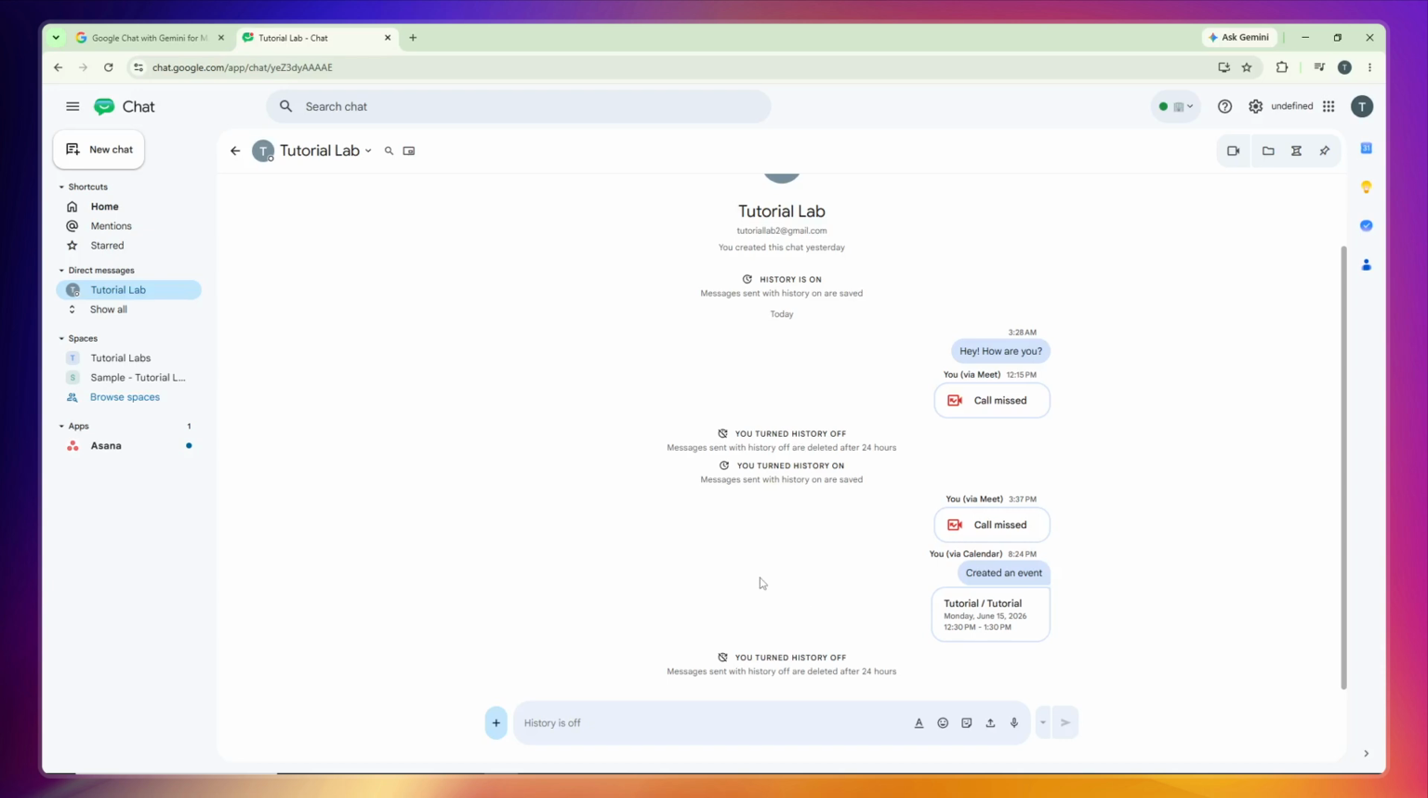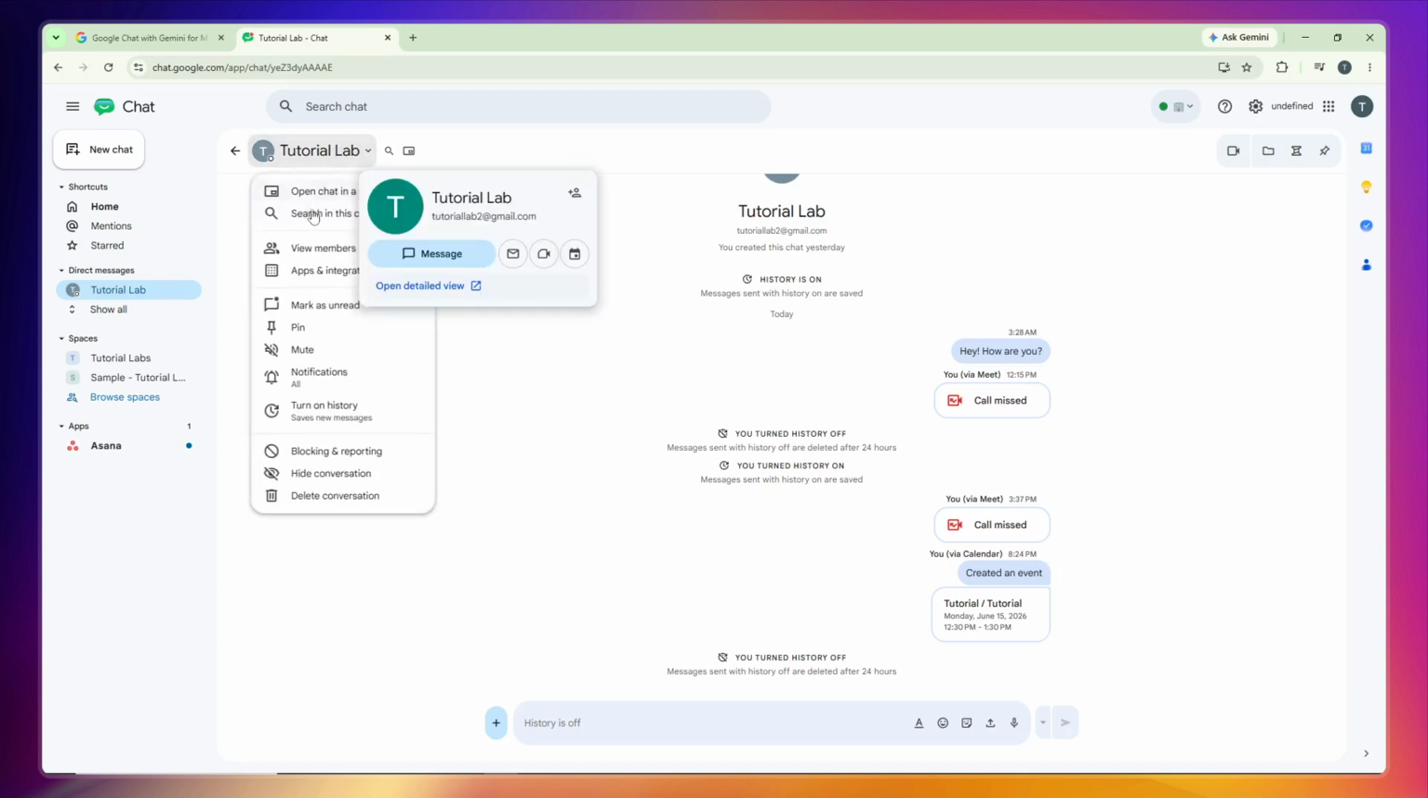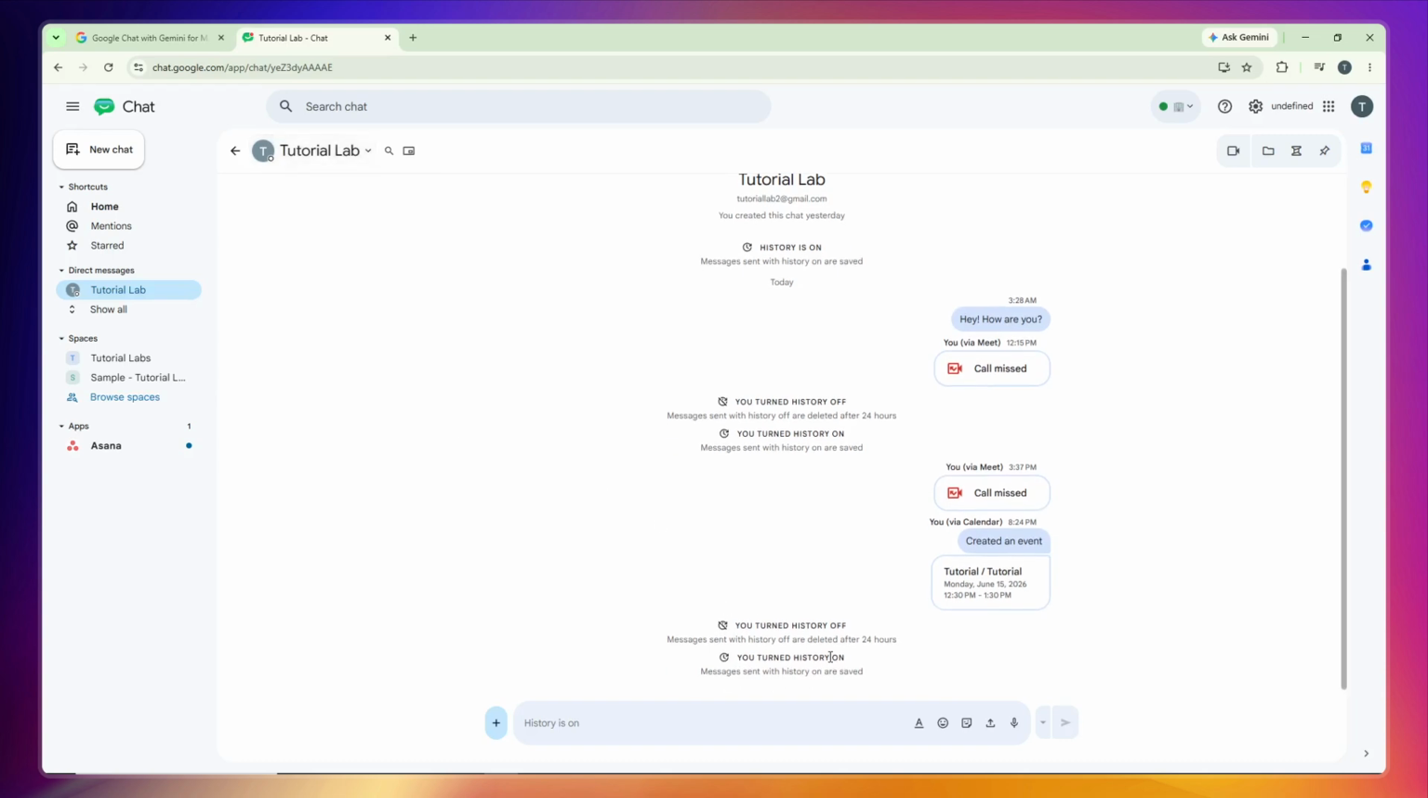If you later decide you want to turn the history back on, the process is just as simple. Repeat the same steps by clicking on the person's name at the top of the conversation, and this time you'll see the option has changed to Turn on history. Click that option to re-enable conversation history. Turning history back on means your future messages will once again be saved and searchable, making it easier to reference past discussions and maintain a complete record of your communications.